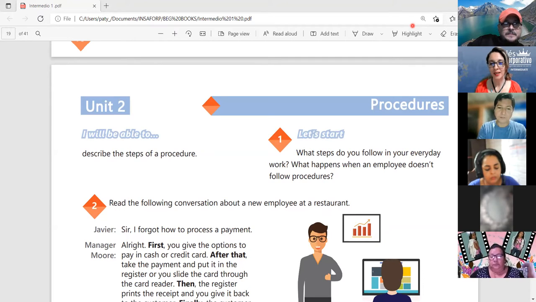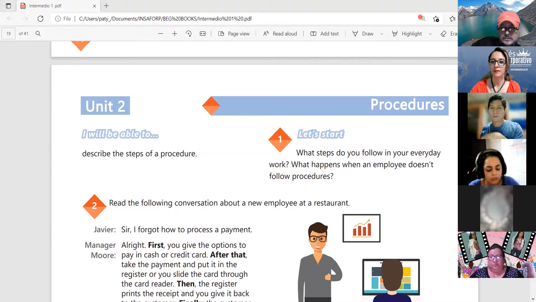Let's see. Ellie, are you there, Ellie? What happens in your company? What is the procedure for a person who doesn't obey the rules, who doesn't follow procedures? What do they do in your company? First is answer the phone. Make a document for my boss and check the email, prepare material for the teacher.